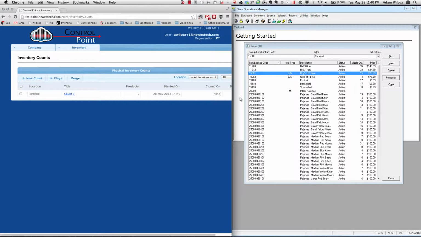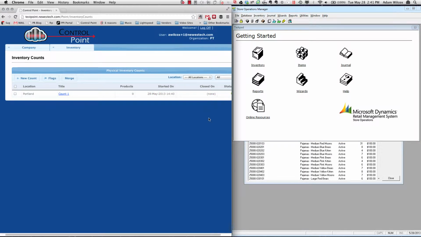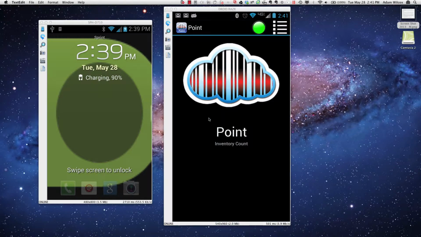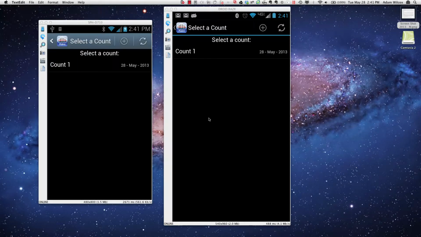At this point, it creates this count up at the control point level, and that count will also be displayed on the devices here. So I'm going to go ahead and open these up, and on that one you can see Count 1. Get into this one as well. Now the software that I'm using to display the screens on the computer itself is creating a little bit of a lag here, so it is a bit quicker on the actual devices. Alright, so both of those devices are now involved in this Count 1. So we can open that up on both of them and begin counting.